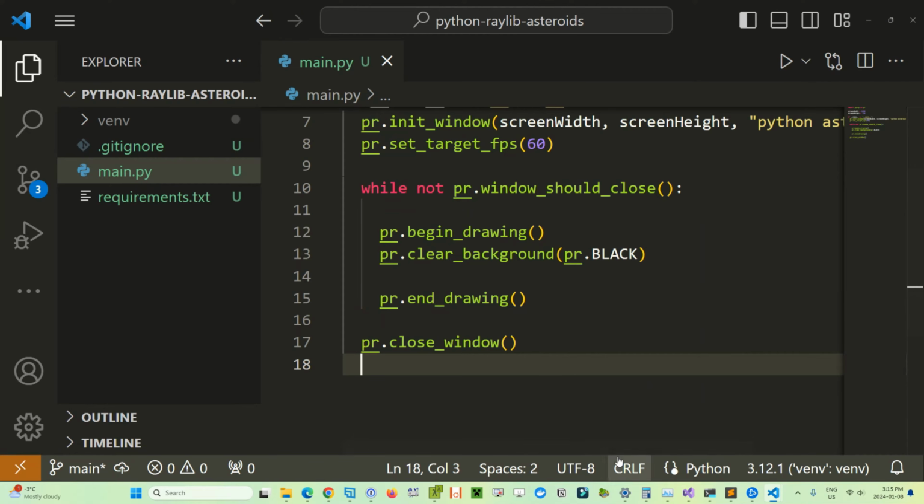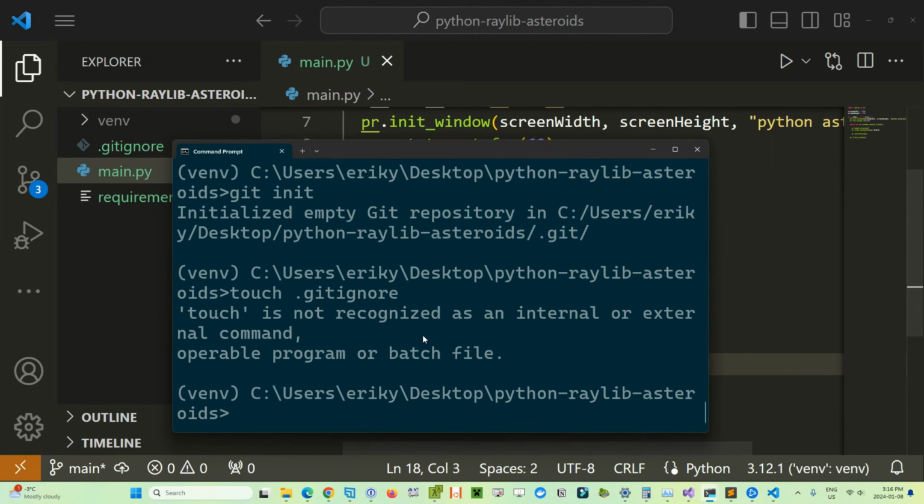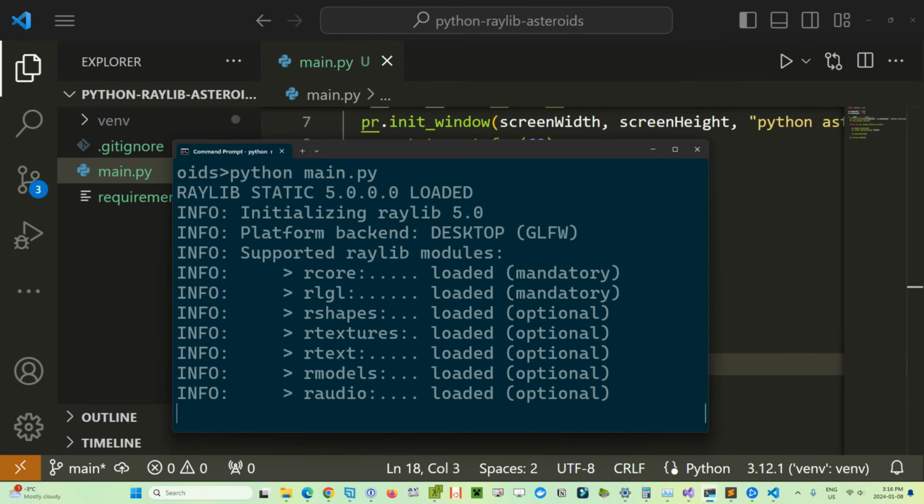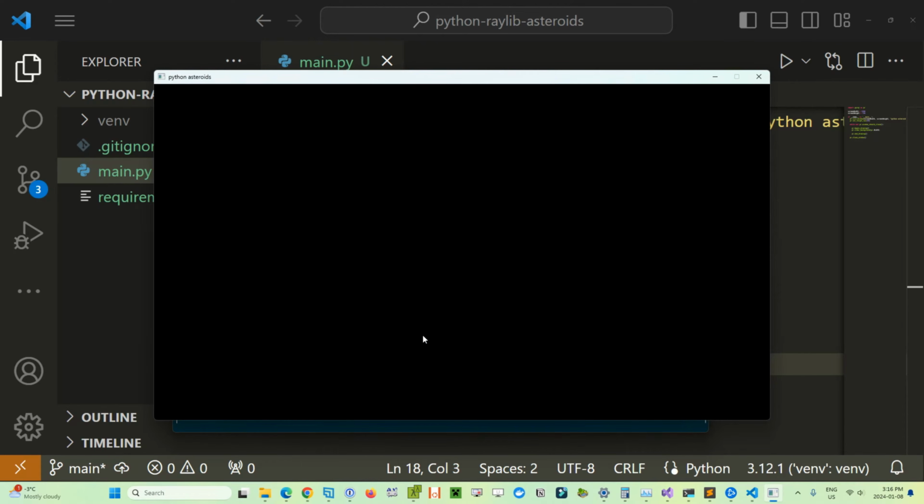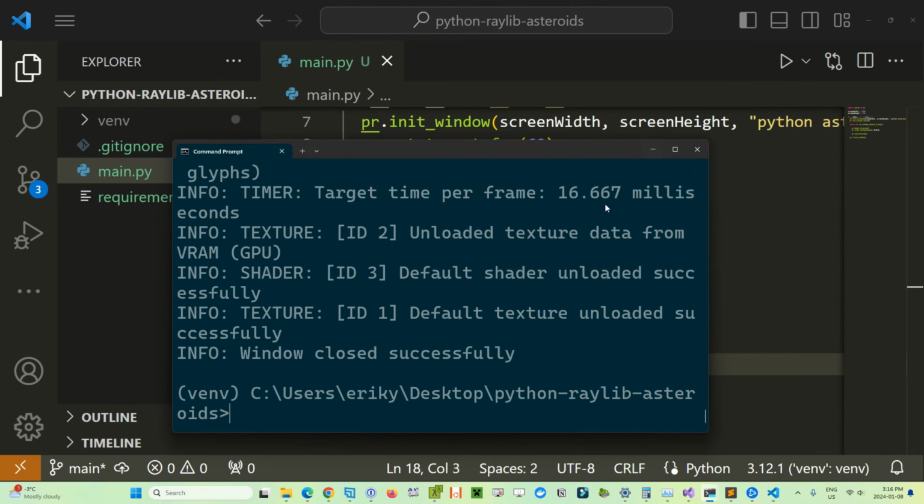Okay, so let's go back into our terminal here, and I'll show you what the virtual environment is doing for us. So we've installed all the dependencies in requirements.txt. We're currently in our virtual environment. So if I type in python main.py, it should create a new, empty window for us, clearing the screen to black, of 1280 by 720. And if I hit escape, it should then exit, and it'll say window closed successfully.